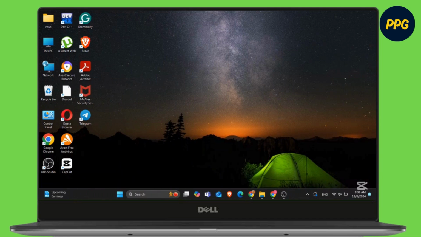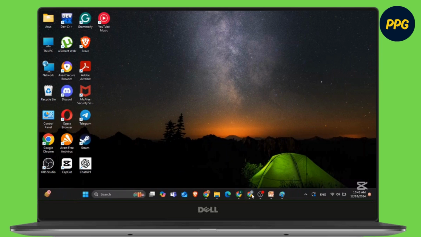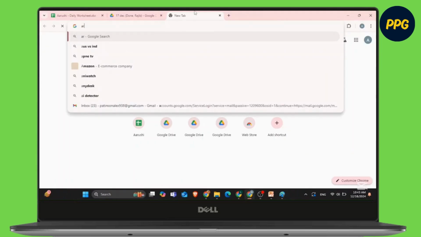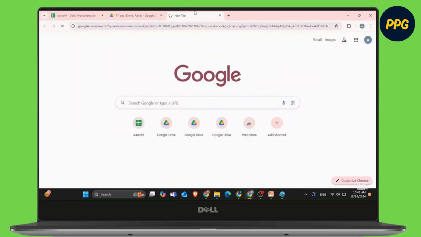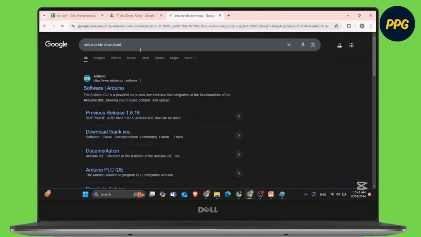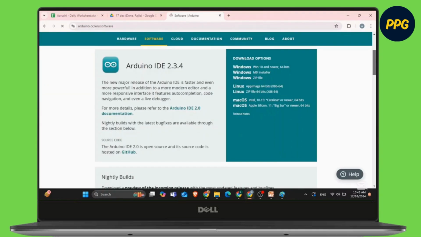For that, firstly open any one of the web browsers and go to the search bar at the top. Then simply type Arduino IDE download. After that, hit the enter key and you will see the official website of Arduino at the top. Simply click on it. Now once you scroll below through the official page of Arduino, you will see the download option.